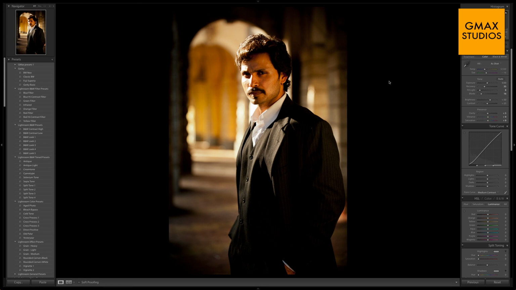Usually, if there is a person present in the picture or we're taking a photograph of a person, we usually use the skin tone to determine how off the color balance is. So that is all that there is to white balance.